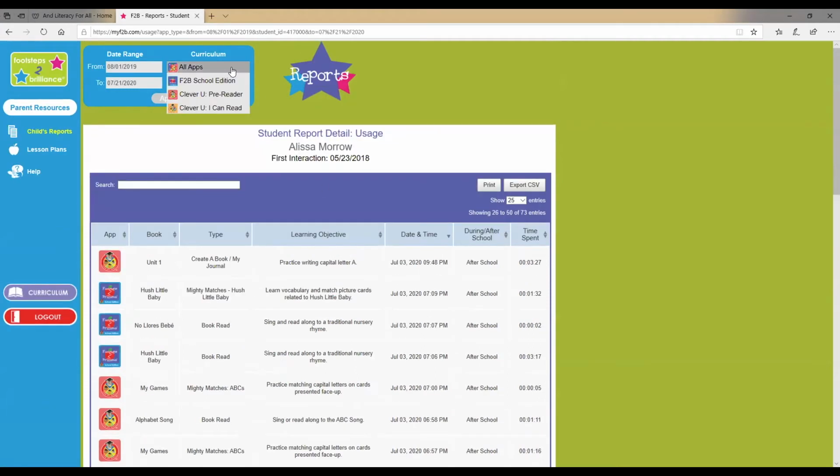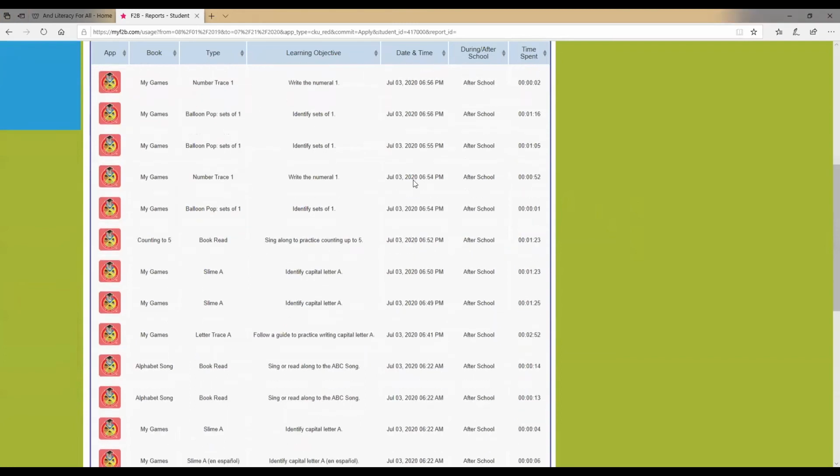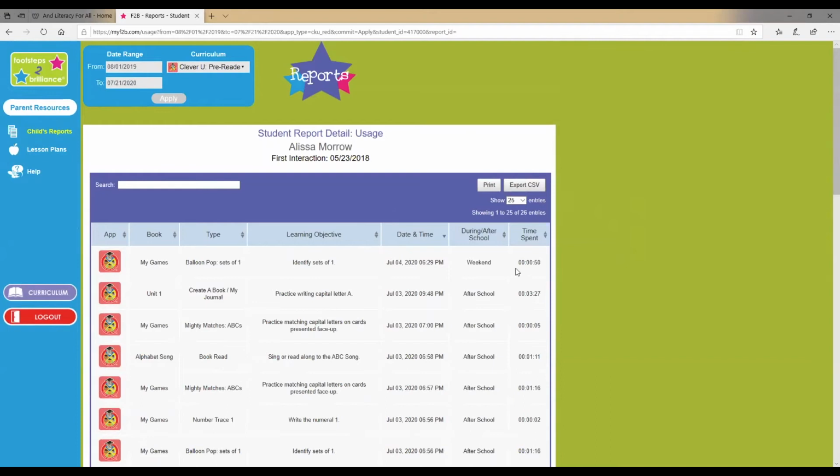But let's say that I want to just see what my child has been working on for one app. Well, what I'm going to do for that is I'm going to click on the all apps up here, and then on the drop down you're going to see that there are different options. So let's say I just want to see what my child has been working on for Clever Kids University pre-reader. So I'm going to click on that, and then I'm going to click on apply. Okay, so now I'm looking at Clever Kids, and it tells me exactly what my child has been working on in that specific app, and also when they've done it, time spent on the app.